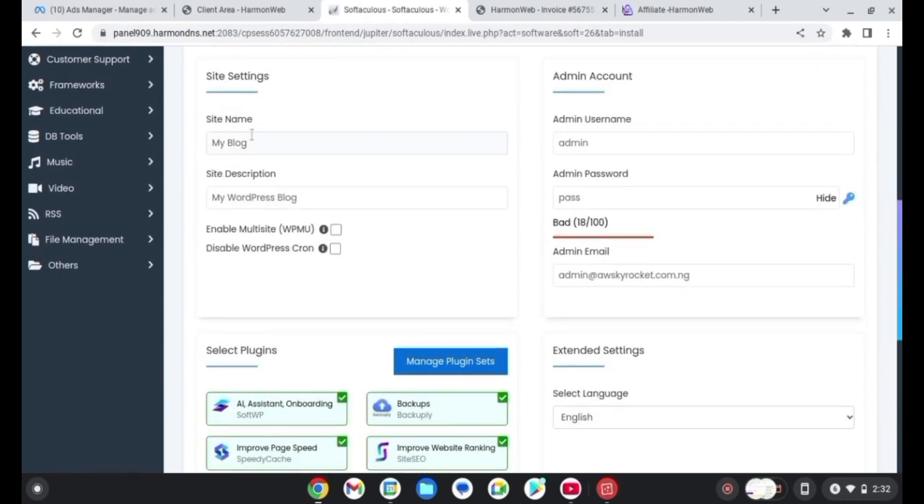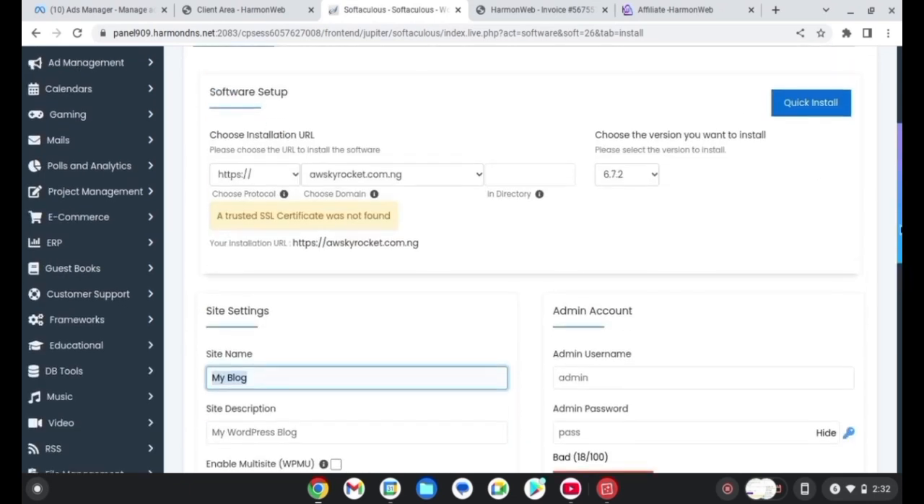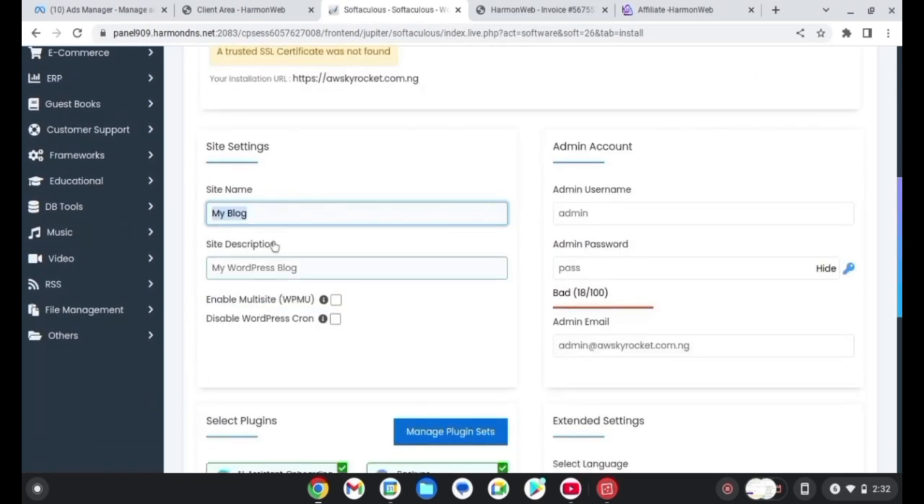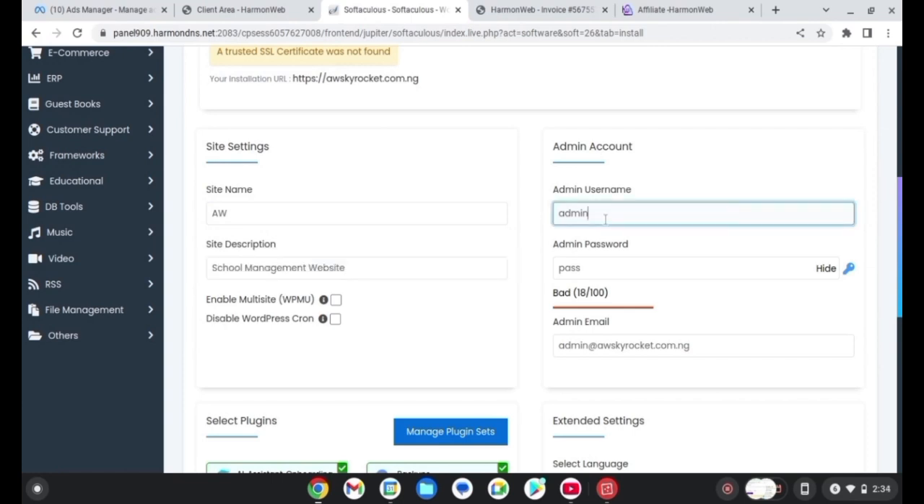Then you scroll to these site settings, search for your site name. Okay, put your site name here. Let's call this, I just type in here AW, and put in your site description. Then you put in your admin username and admin password right here. So you can type in whatever you want here. Just make sure it's something you can easily remember.